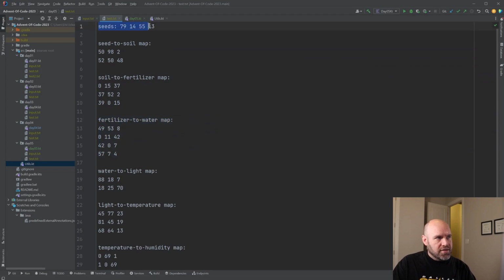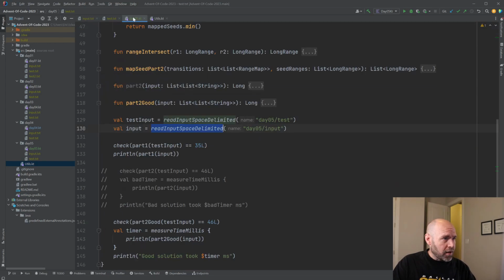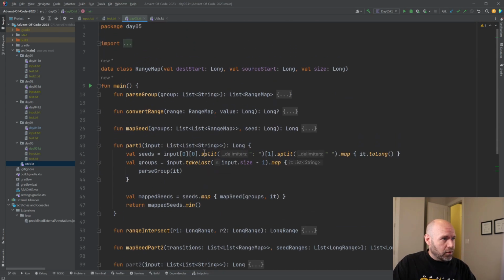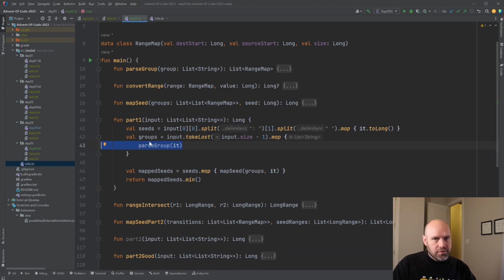So this is index 0 of the top list, this is index 1, which again is a sublist, this is index 2, and so on. Basically, I want to take the last n-1, so I'm going to ignore the first one, that's the seed group, and then parse the rest and map that into groups. That just gives me my list of groups.